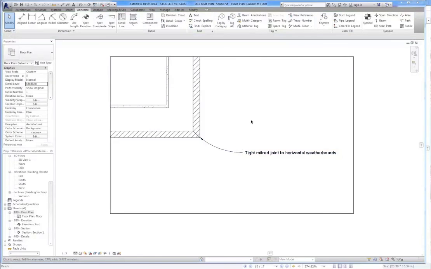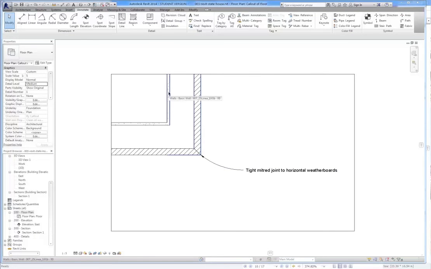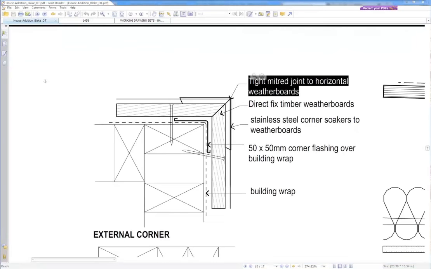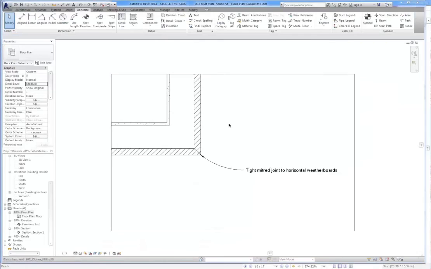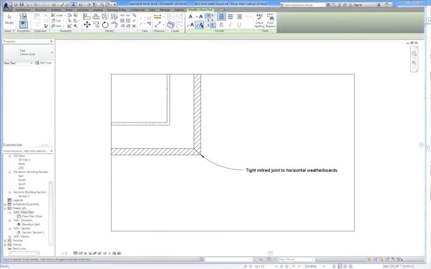And then, do we want to say that that's Jib? Maybe not. Let's see what Jen's done. No. And then we've got direct fix, timber weatherboards. It should keep the same settings as last time, and it should line up. So I can click there. Great.